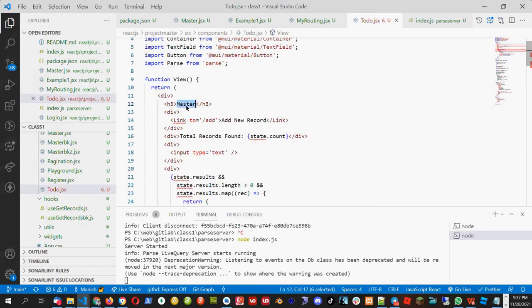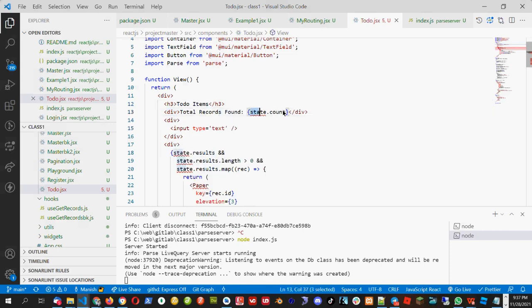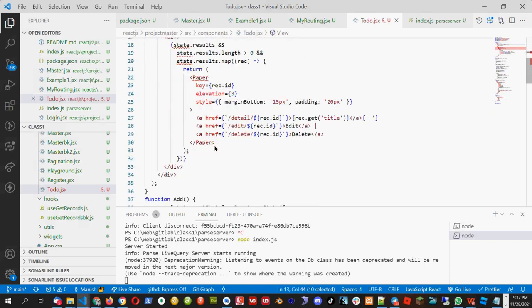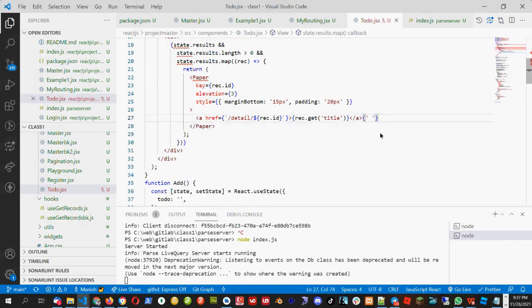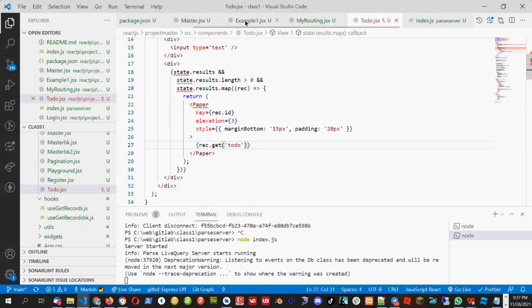Okay, so here I will say to do items, and I'll delete this part. I will create the variables. Right now I don't need edit and delete. I just want to show it. I don't want the detail page also. I just want to show this part. And it will be to do now in this case because we are using to do.